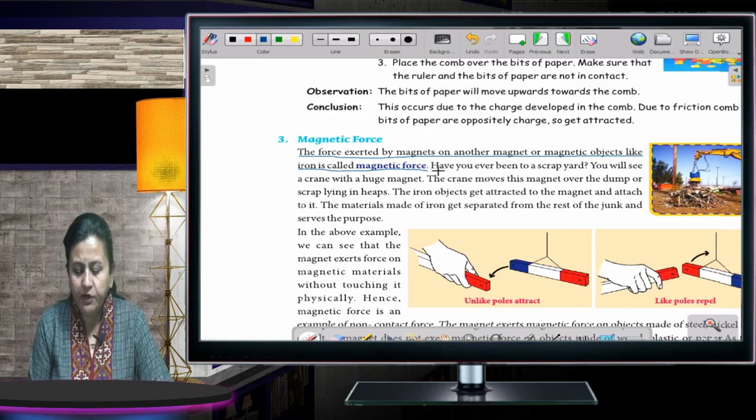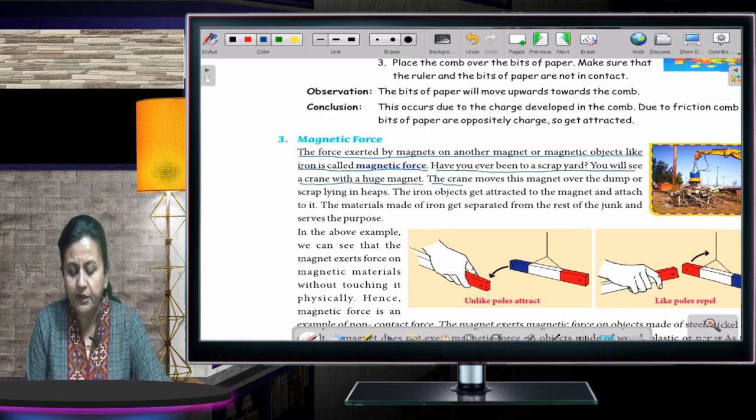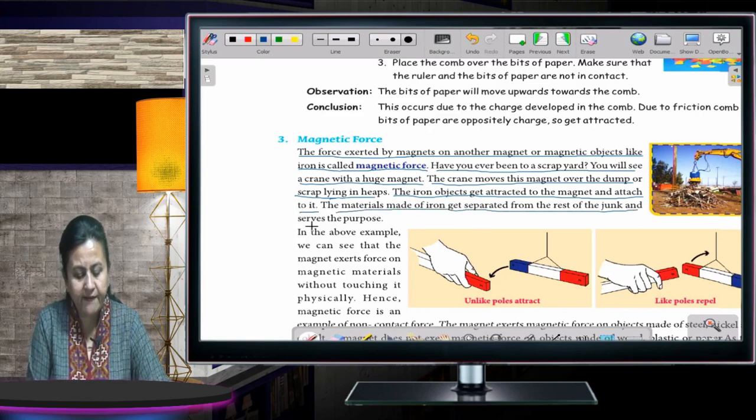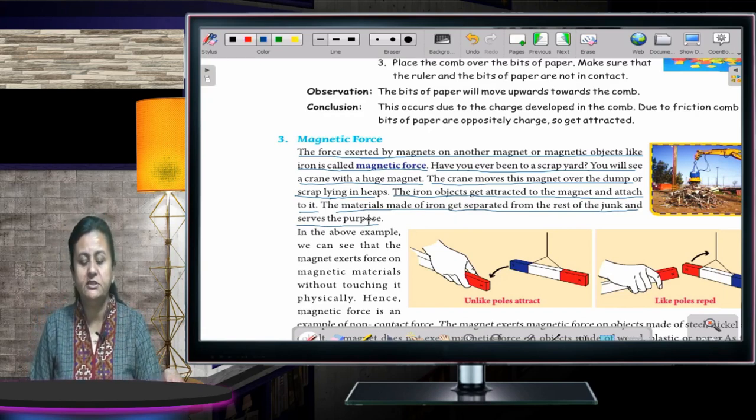Have you ever seen a scrap yard? You will find a crane with a huge magnet. The crane moves this magnet over the dump or scrap lying in heaps. The iron objects get attracted to the magnet and attached to it. The materials made of iron get separated from the rest of the junk and serve the purpose. You must have seen that.